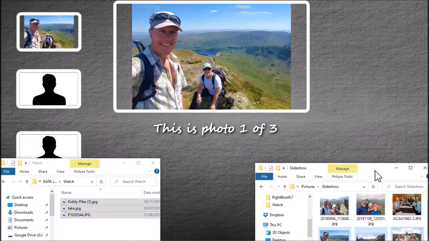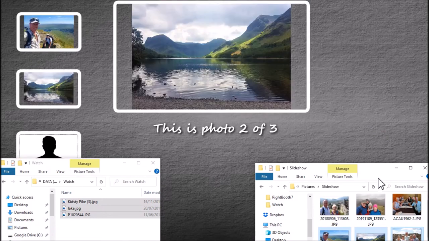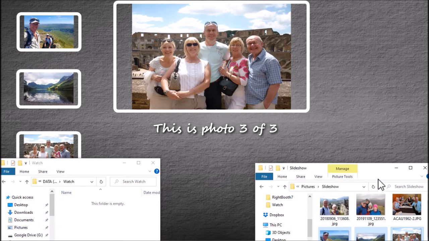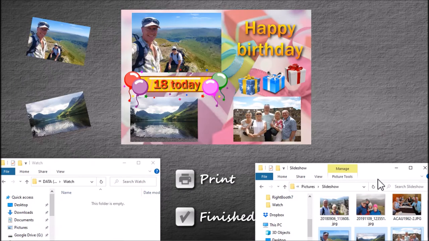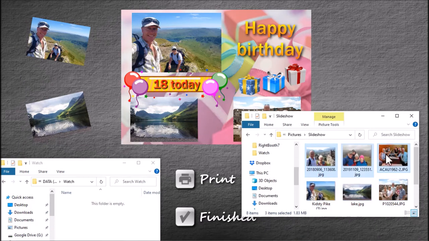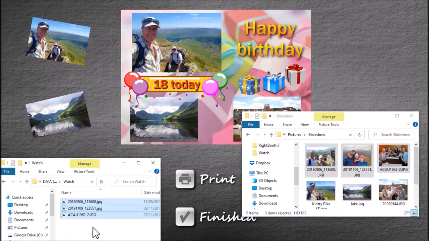It finds the first photo. It finds the second photo. And it finds the third photo. So it's automatically processed all three photos and shows the print screen. Let's do it with some more. Let's move those in. Control C, Control V.